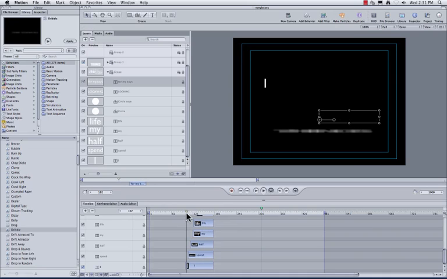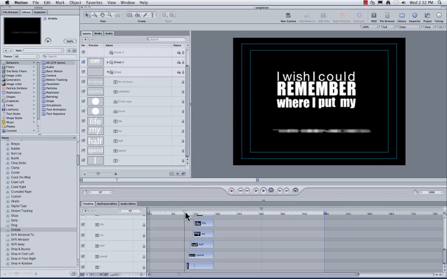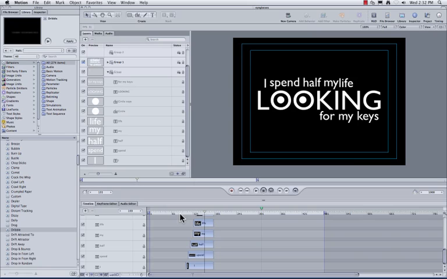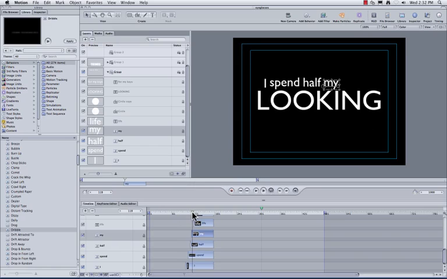Now I notice when I have I wish I could remember where I put my things, and I scroll over, I still see a little bit of that effect from the word things. That doesn't really bother me too much. Let's see how it looks. I spend half my life looking for my keys. I spend half my, oh, I forgot my word my. I got to move my over. There we go. I spend half my and life.